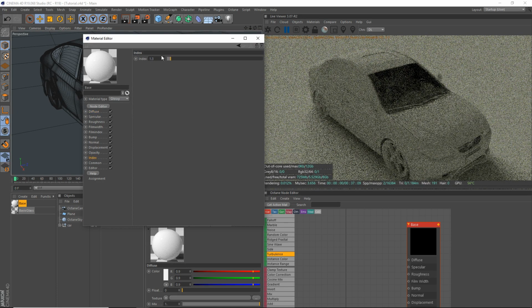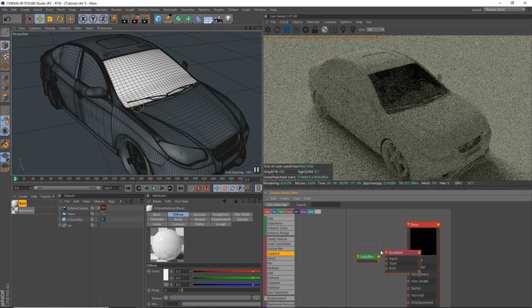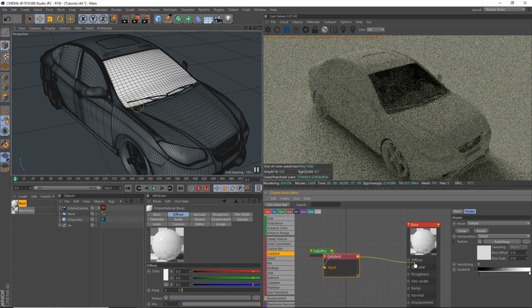For the index, you want an index of about 2.2 to 2.3, those are good values. I'm going to grab a falloff and a gradient onto my input here. Diffuse. Okay.